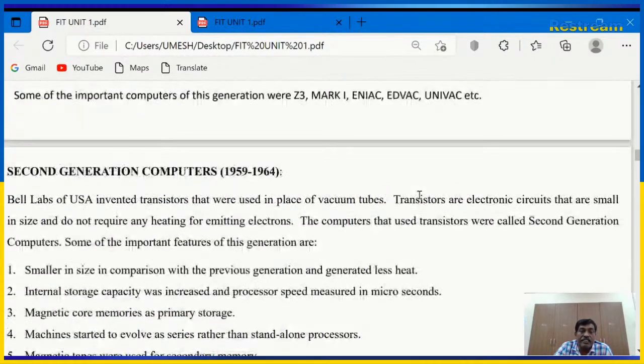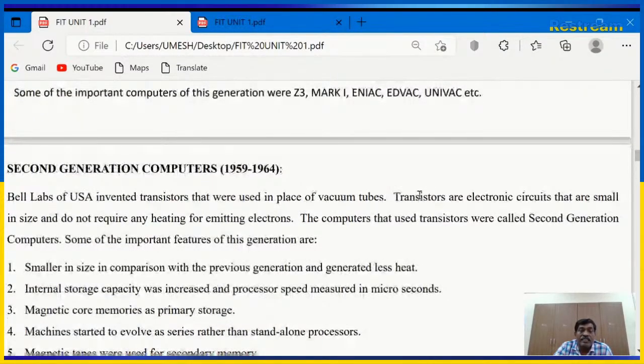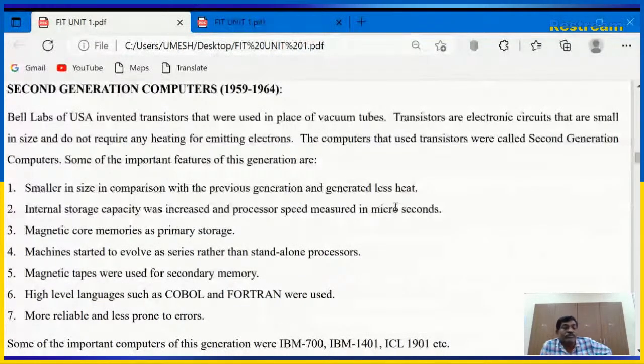Next we'll see about the second generation. Second generation computers, 1959 to 1964. Bell Labs of USA invented transistors that were used in place of vacuum tubes. Transistors are electronic circuits that are small in size and do not require any heating for emitting electrons. The computers that used transistors were called second generation computers.